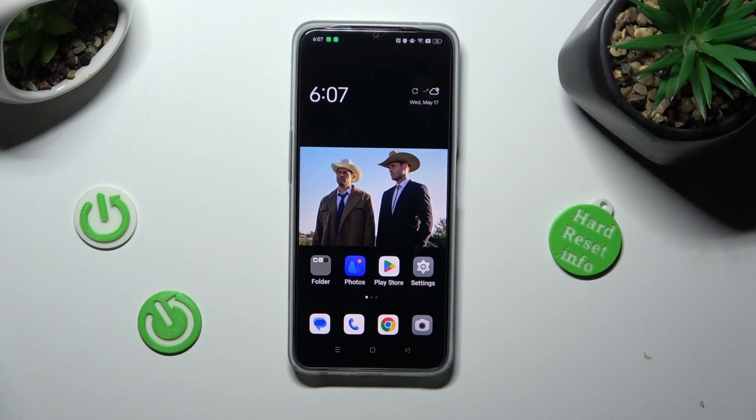Hi! In front of me is Oppo A77 and today I would like to show you how you can set up app lock on this Oppo.